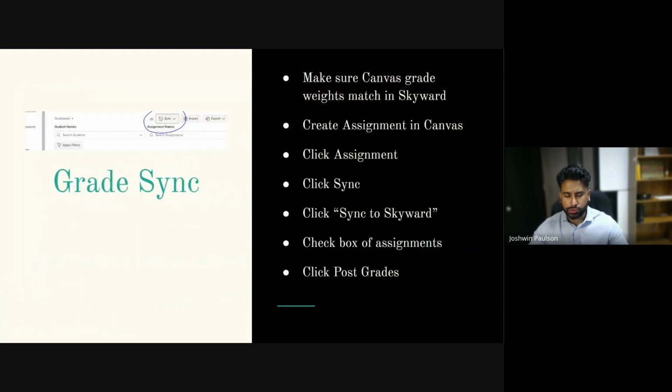Okay, the first feature that we're going to go over in Canvas Gradebook is the grade sync option. This is going to be the manual option where you go into your Canvas Gradebook, and all of the grades that you have for those assignments that you have uploaded, you can go ahead and automatically sync to Skyward, which is an awesome feature. It takes out a lot of the manual entry work.